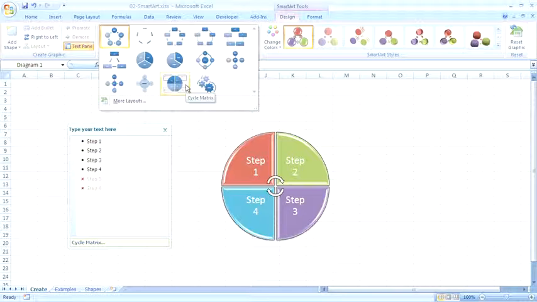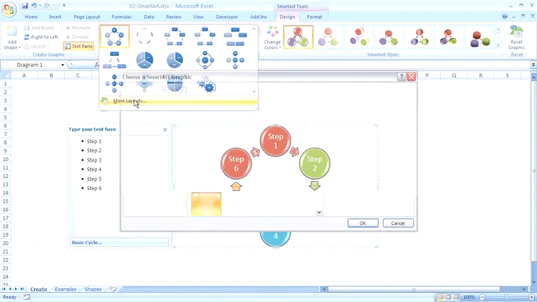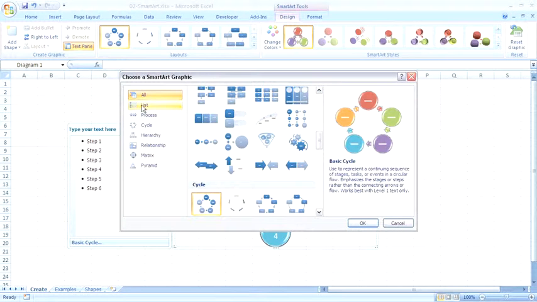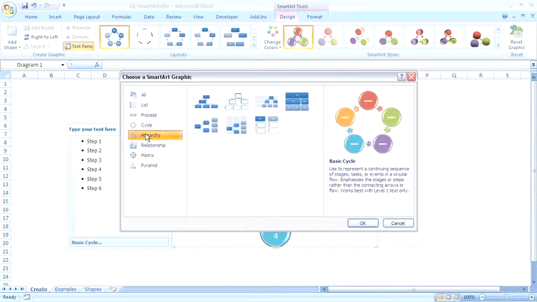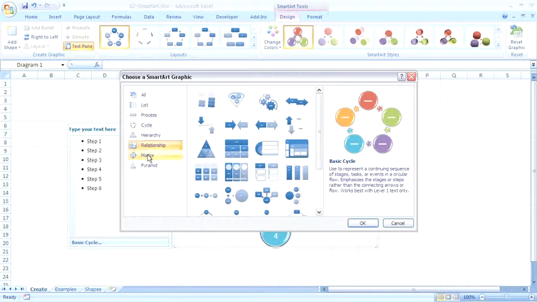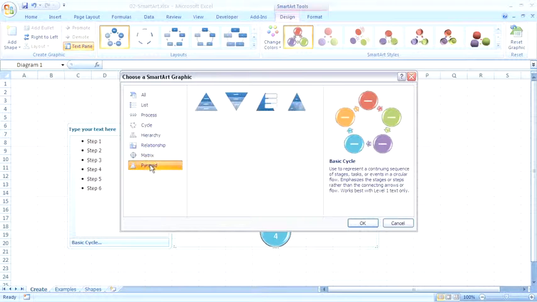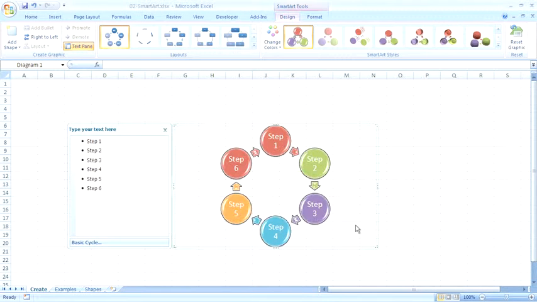If you want to go completely to a new category, click More Layouts, and you can change to list charts, process charts, hierarchy charts, relationship charts, matrix charts, or pyramid charts. Now, with 80 different styles, it would take 14 DVDs for me to show them all to you. So let me show you a few of my favorites. Sit back while I go to the examples worksheet.